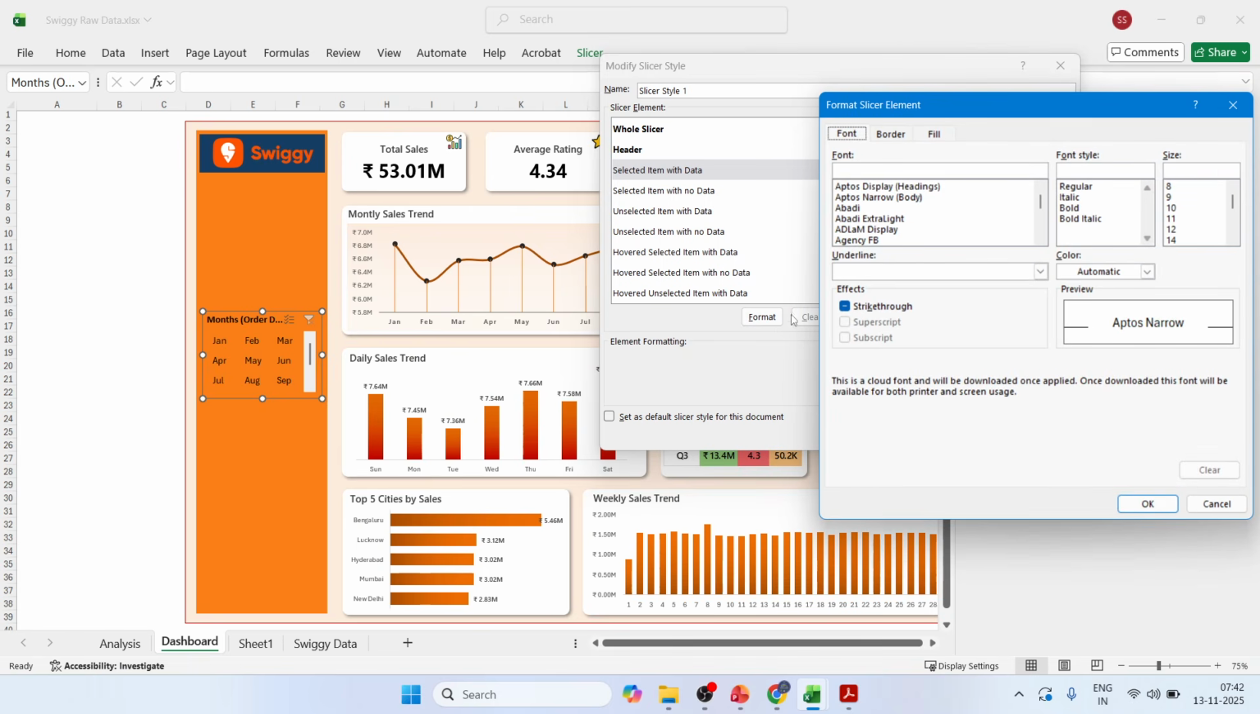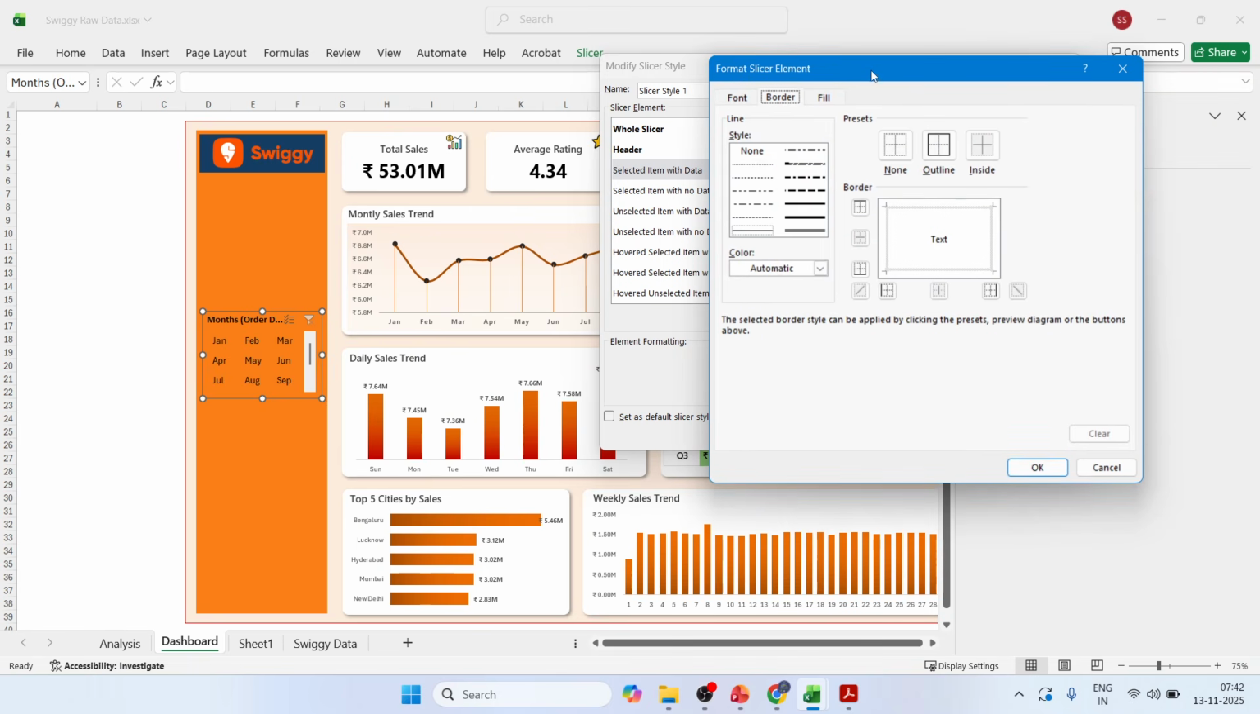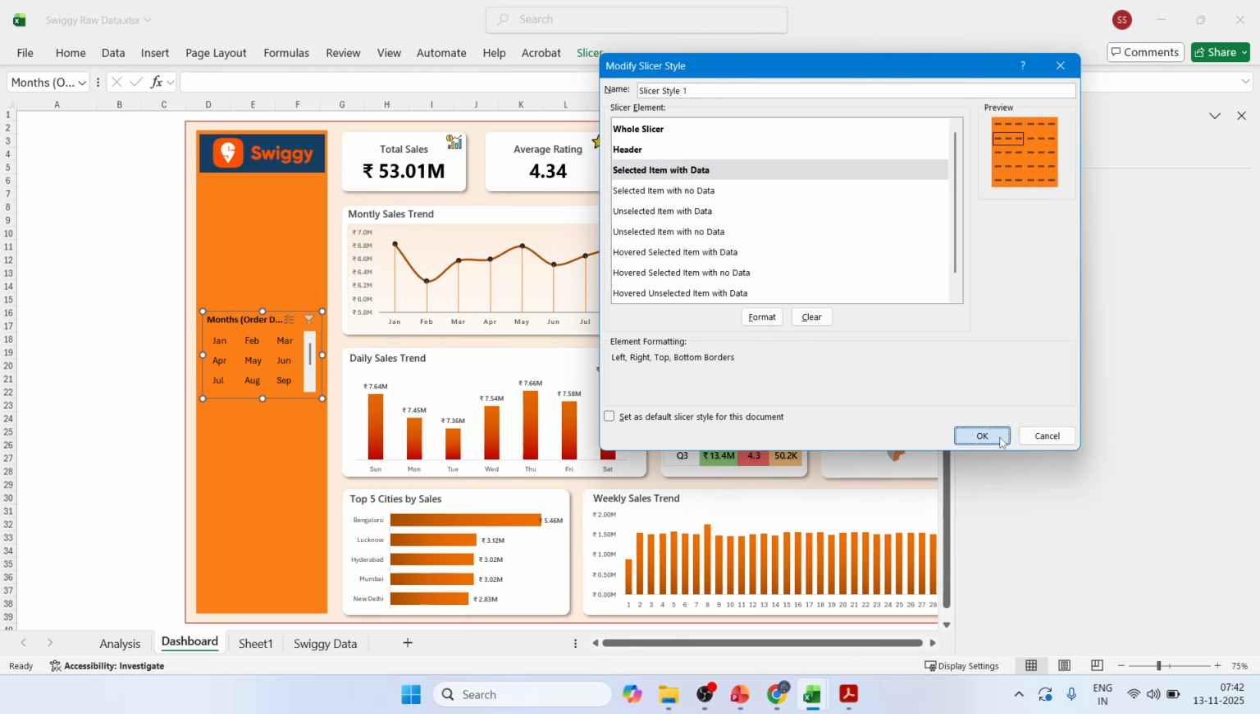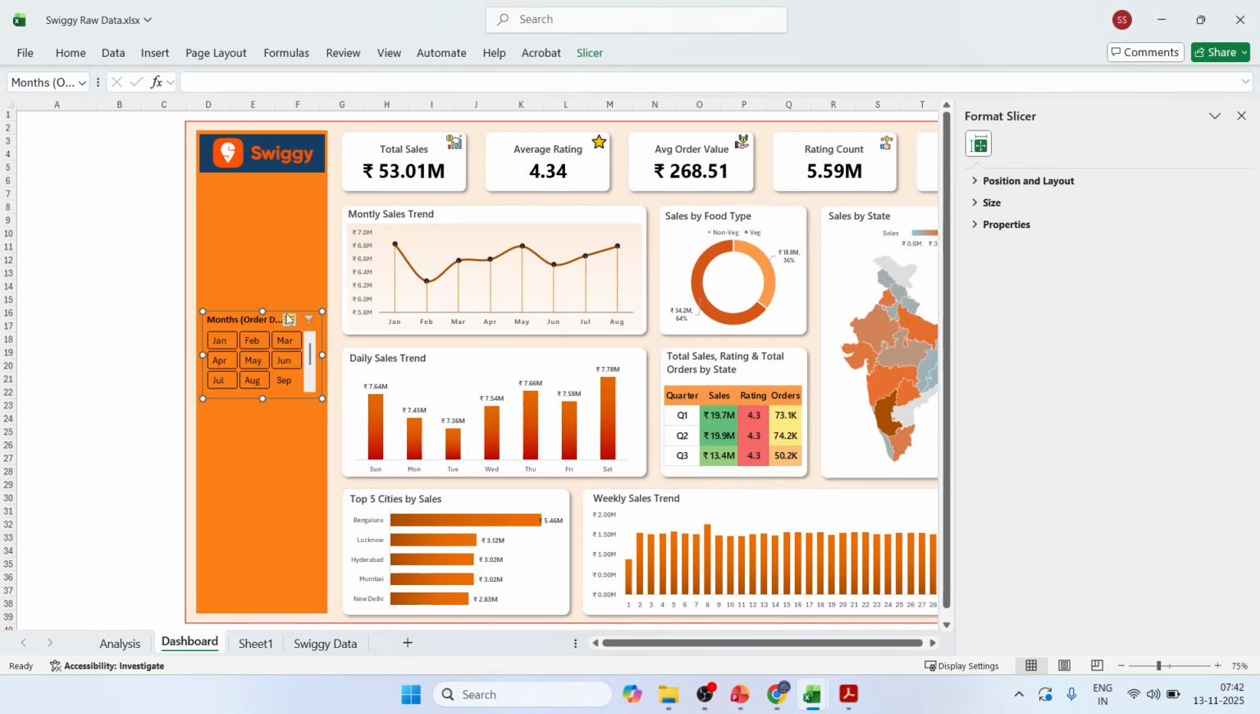Okay, so I'll just go over here. First I'll go to border. I will add the border, so just click on this border. Okay, this outline, and what should be the color of it? So I'll just choose, let's say, this color. Click on OK, click on OK. You can see the border has been given to all of this, and wherever we don't have any data, we don't want any border to it.